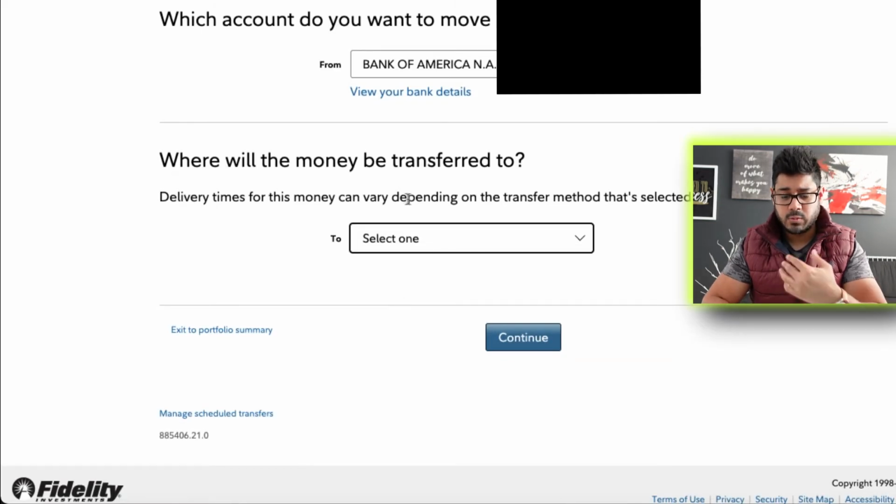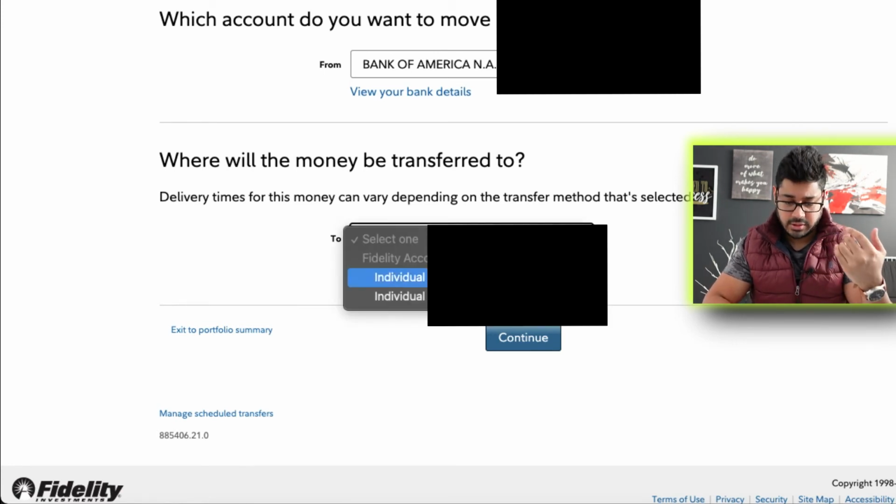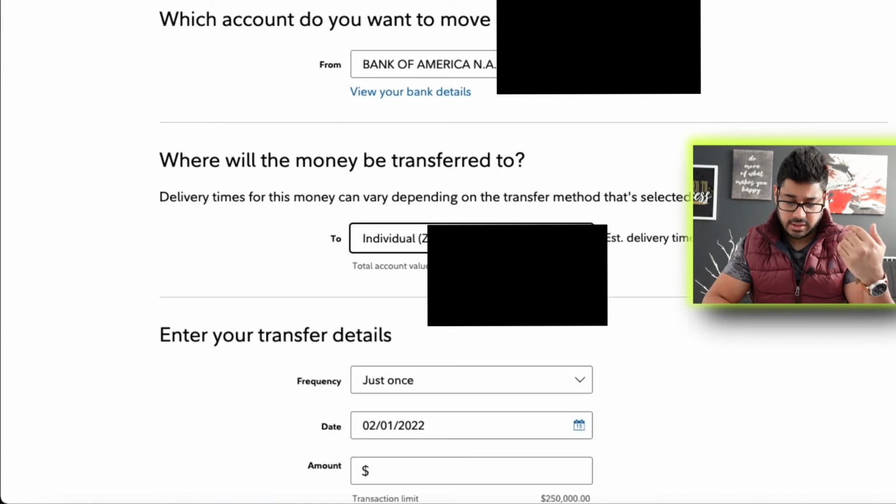The next question is, where will the money be transferred to? And it says delivery times for this money can vary depending on the transfer method that's selected. So it's going to go to the new Fidelity account that I just created. So that's the one I'm going to select here.